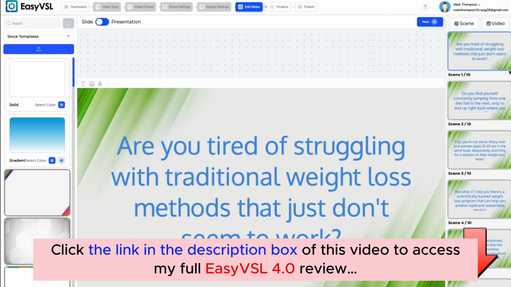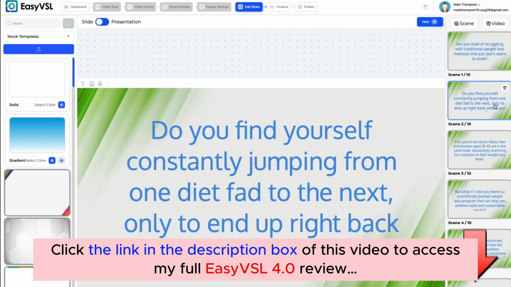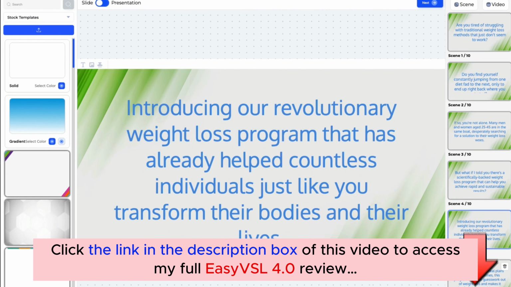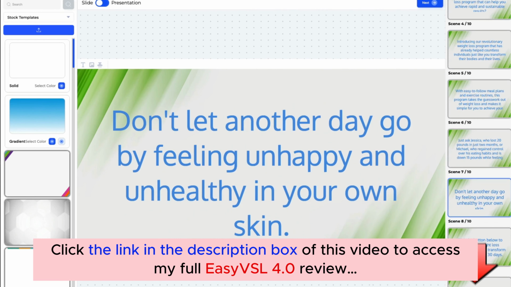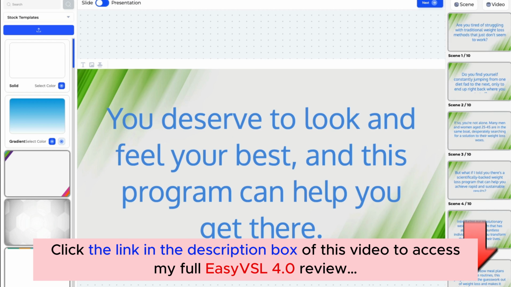So now it just built out that script in literally a second. So you can see here, it has broken out the entire presentation. So now you don't have to go slide by slide entering your text. You don't even need to write your text if you don't want to.